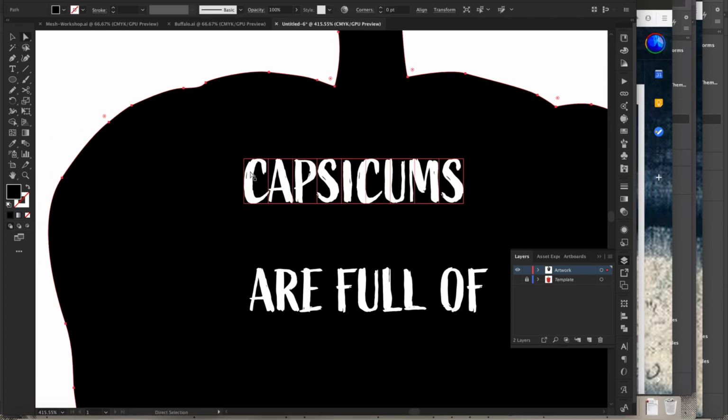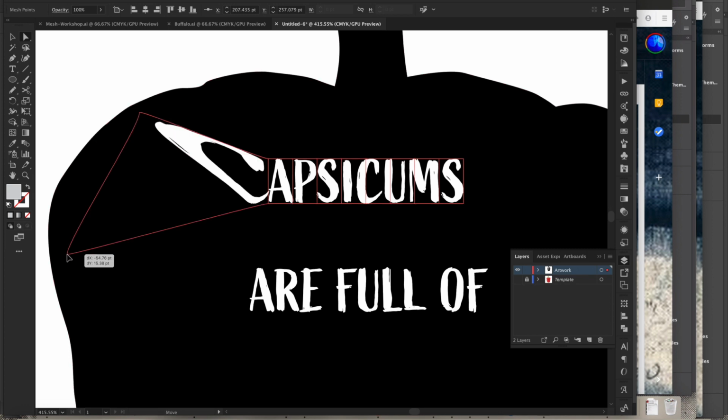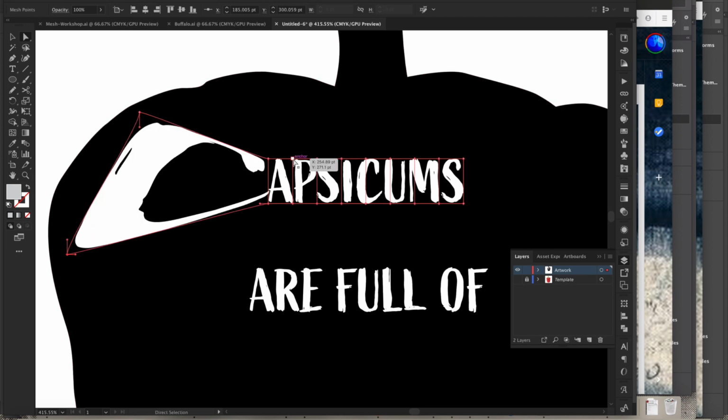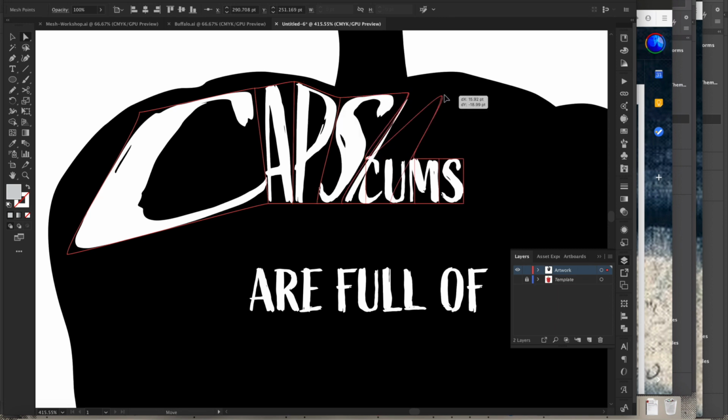Okay, so what we're going to start doing now is I'm going to hit my A for the direct selection tool, and I'm going to start just distorting these letters out. And what I'm going to do is just start shaping it to the area, and I'm going to bring it up to the stem, but I'm going to just bring it around this way.